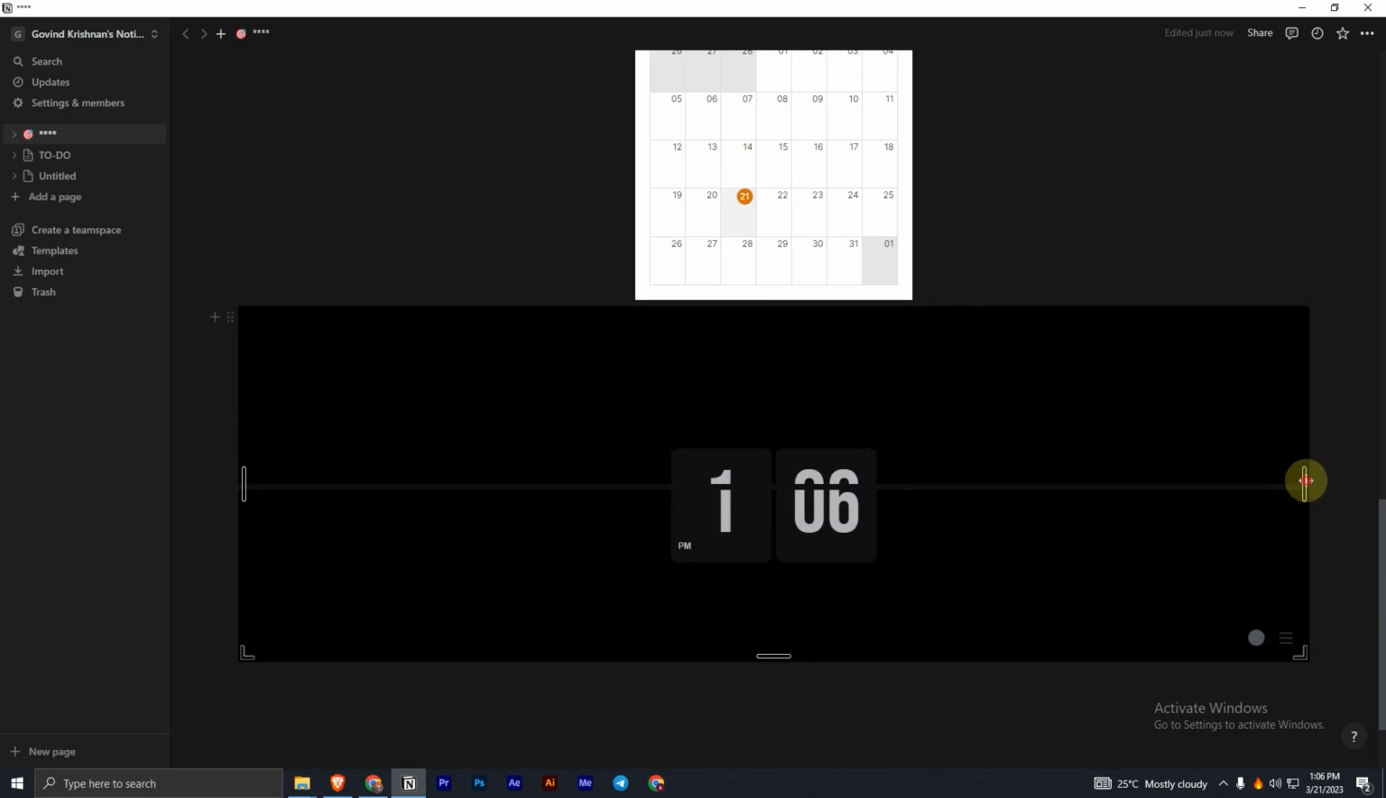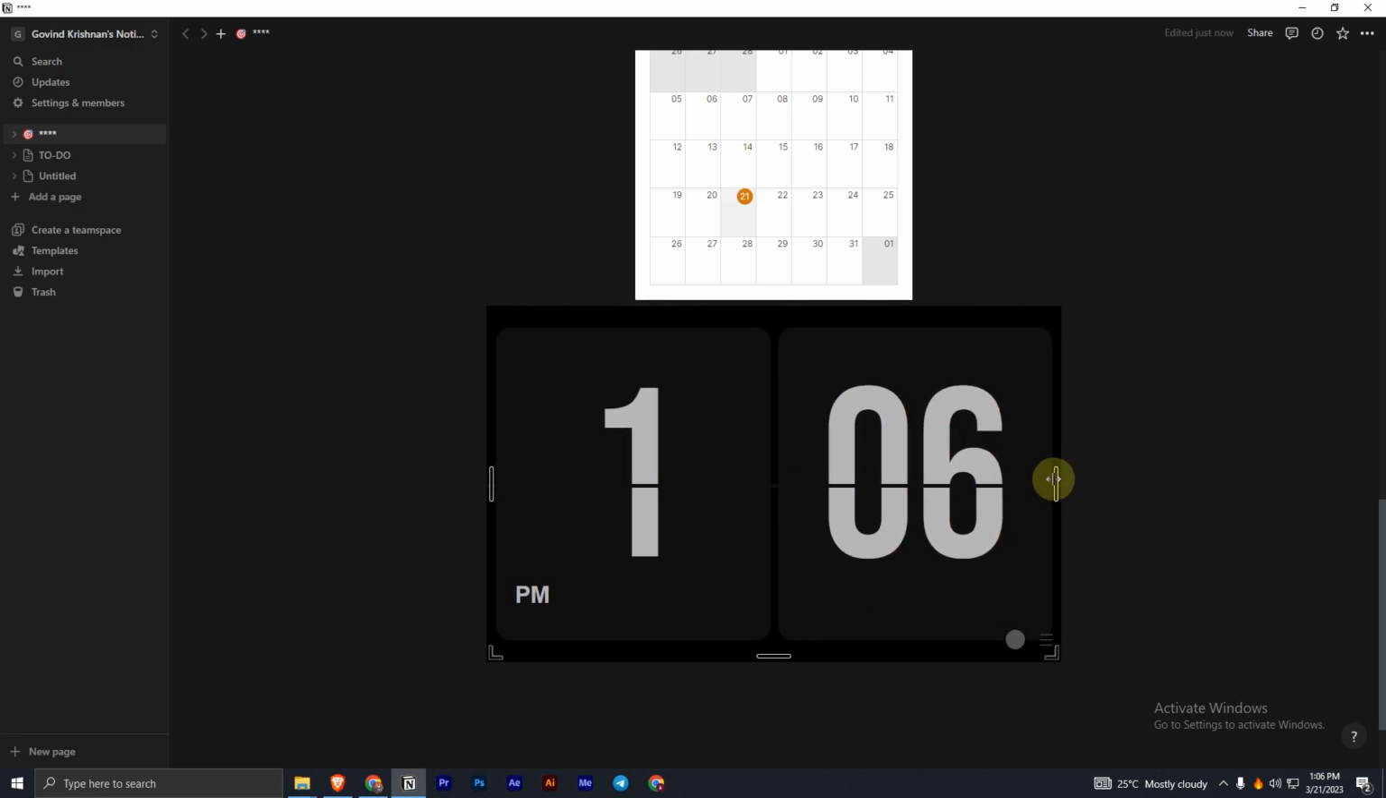Resize it accordingly, and voila! The widget is successfully added.